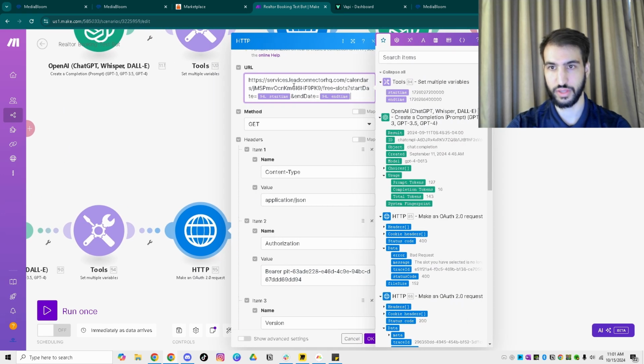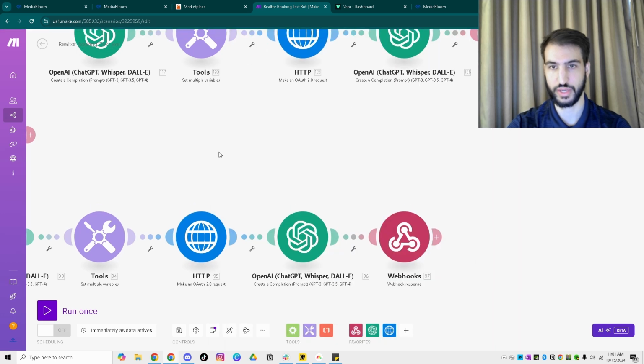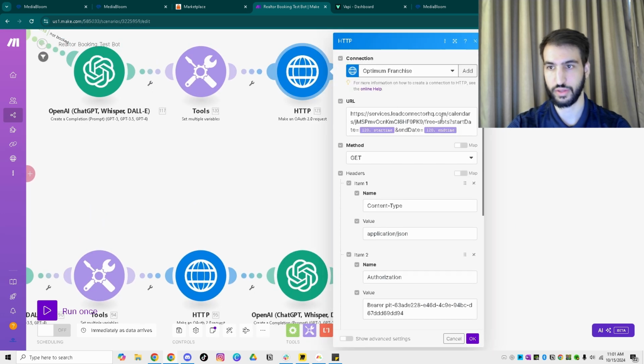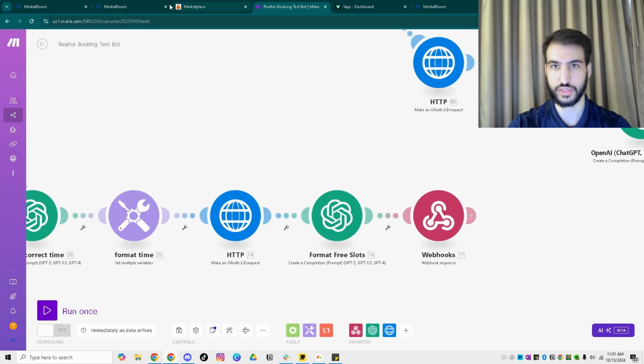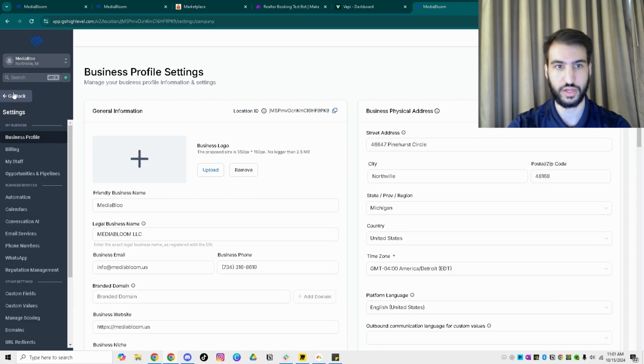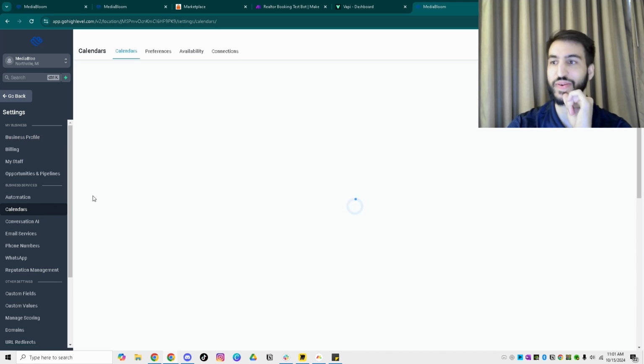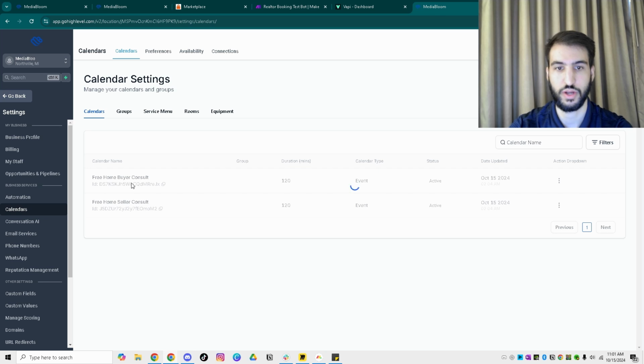Oh, this is the calendar ID. So we want to make sure that this is actually the calendar ID. This one's probably also the calendar ID. Yep. So we're going to have to correct that in a second. If I go back to here, we go into calendars. Now let's find the correct calendar that we're actually going to want to utilize. So, Free Home Buyer Consult. So this is the calendar ID.